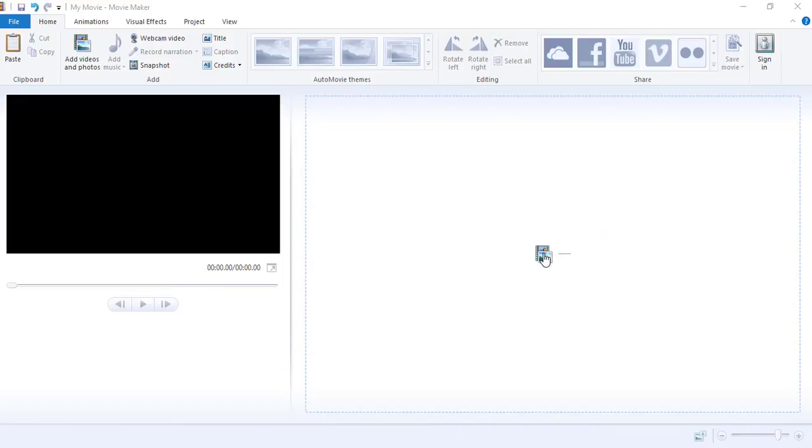One of the aspects that's kind of odd with Windows Movie Maker is this area. It's kind of a timeline, but you can't add multiple tracks to the timeline like you can in other programs like iMovie or even something like WeVideo. So that's a little bit of a catch here.